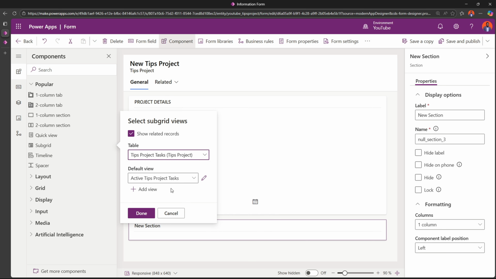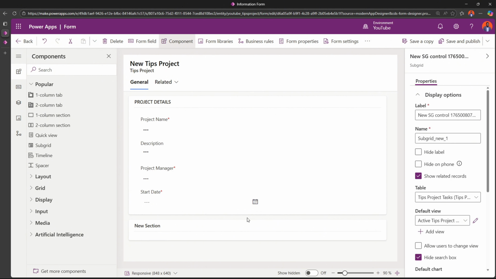So I'll select the project task, the one that we just added, and you see here this one is checked to say show only related records. I don't want to be seeing project tasks for another project, so I should only see project tasks pertaining to my current project. I'll click on done.